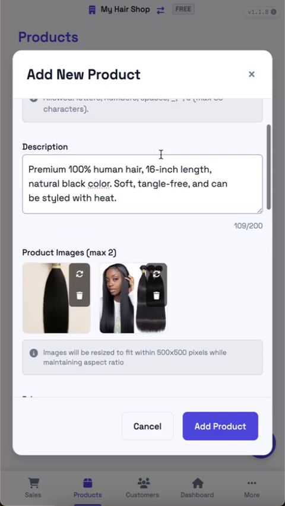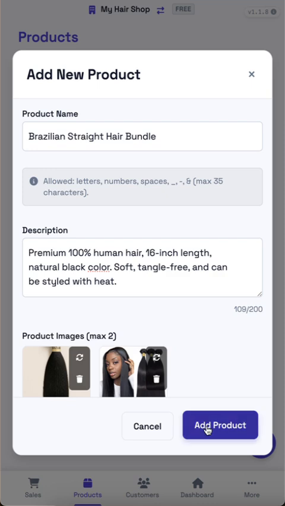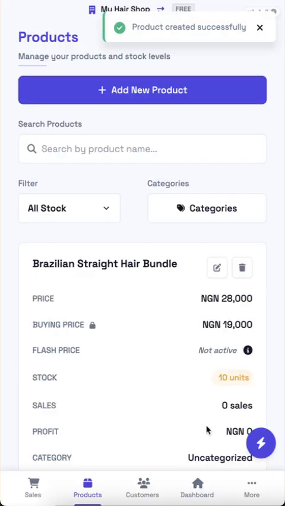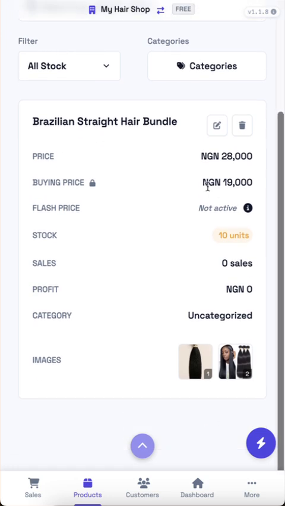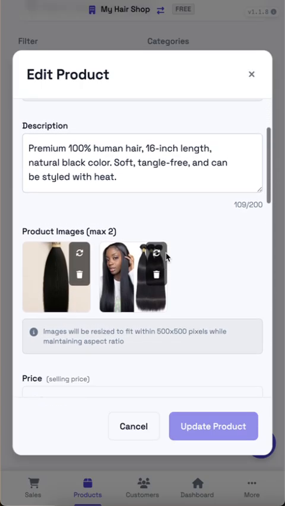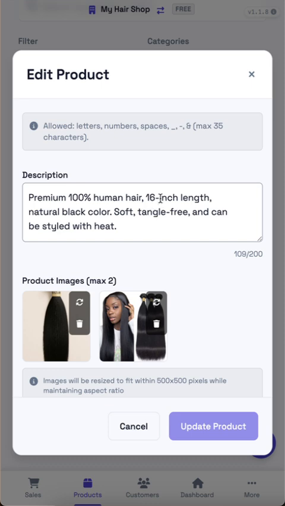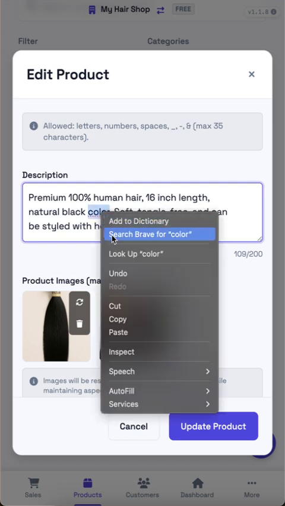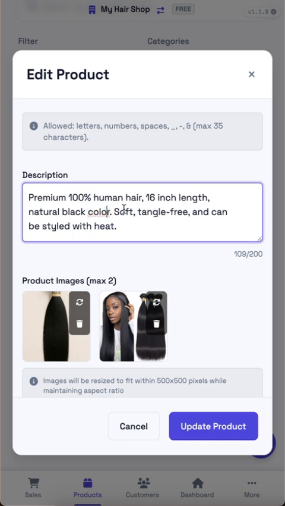We're just going to go to add product. All right, so product added, and here is our product. Here we can edit the product, where we are going to see new items like flash price if you're doing a flash sale, which we're going to look at in another video. But as you can see, here is your product. You can change anything you want to change here. For example, I may want to remove the 16-inch, remove the iPhone and all that stuff, or change this to color. So let's just leave it.